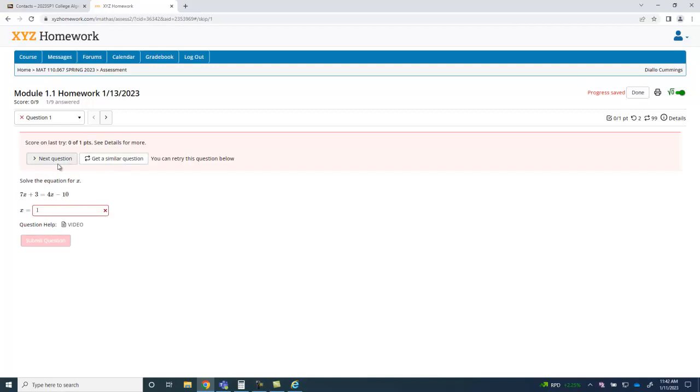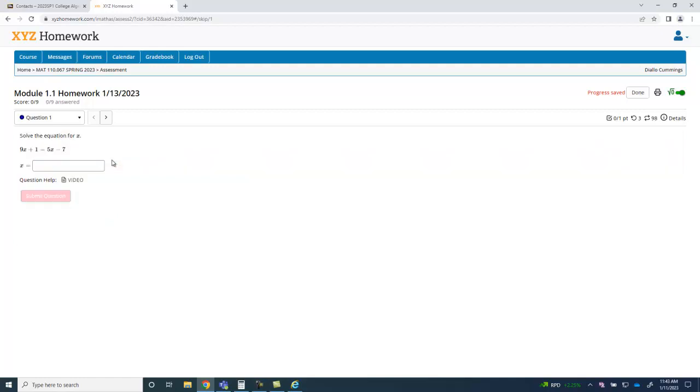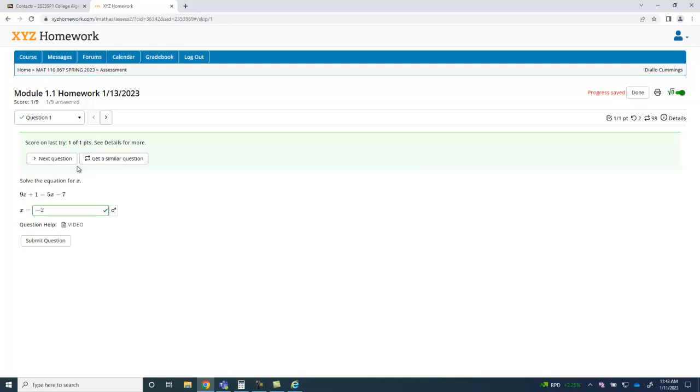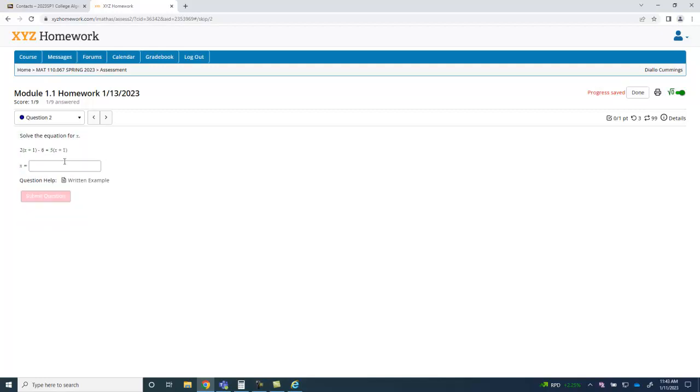So notice I have the option to get this problem correct, to get a similar question, or I can go to the next question. Right, so if I get a similar question, notice that it gives me a similar type question. And this would be -2. So notice I got it right. So now I can move on to the next question.